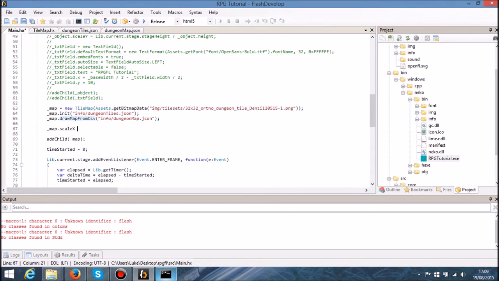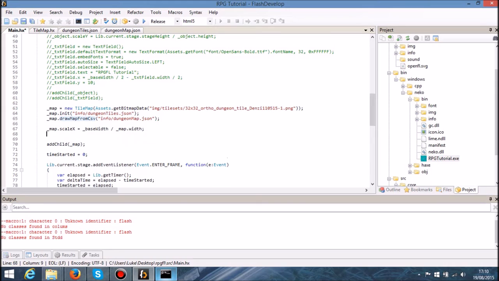And then I'm going to say in here map.scaleX is equal to, so obviously we know tilemap is a sprite, so that we can actually access this. So I'm going to say _map.scaleX, and that's going to equal lib.current stage width, or base width, divided by _map.width, and the same with scaleY. And there's a reason why this will not work, and I know why.